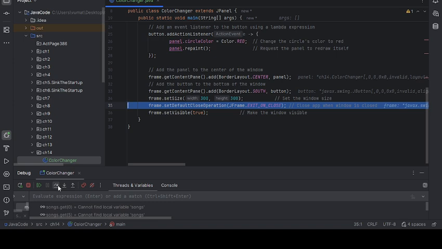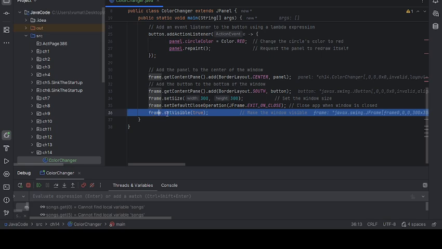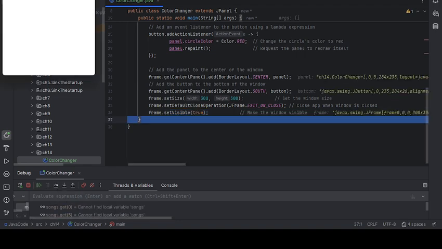setDefaultCloseOperation is gonna close the app when the window is closed. Then frame.setVisible makes sure that the window is visible. So when we run that, we see the window pops up over there and it's created, or it's visible now.